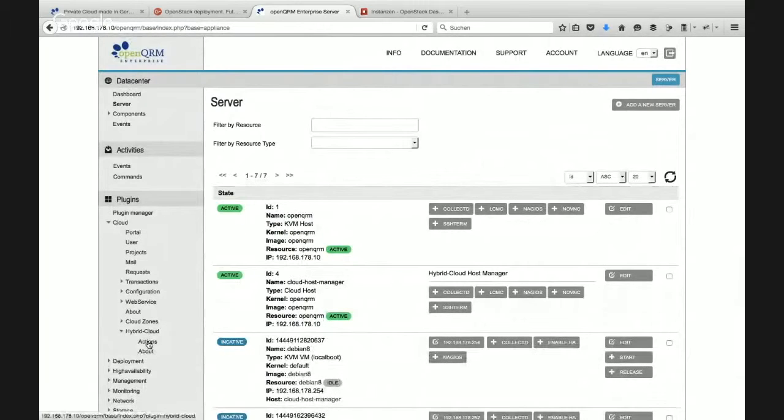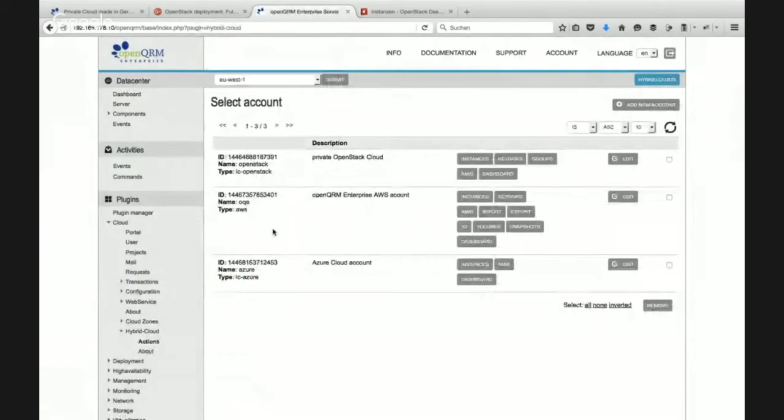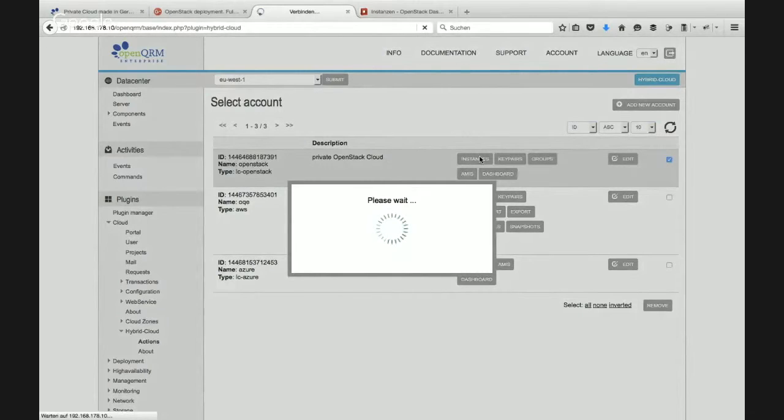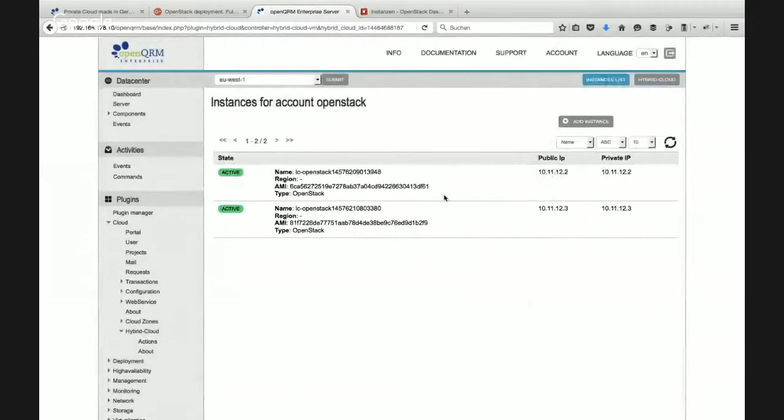This is the hybrid cloud plugin menu where we configure the different authentications to different cloud providers to be seamlessly integrated in OpenQRM as another resource provider, and also for the capability to put OpenQRM Enterprise Cloud on top of Amazon EC2, Azure, or also OpenStack. Here we see one of the user administrator accounts on our OpenStack backend. As the administrator, I can see and browse all the instances which are currently running there too.